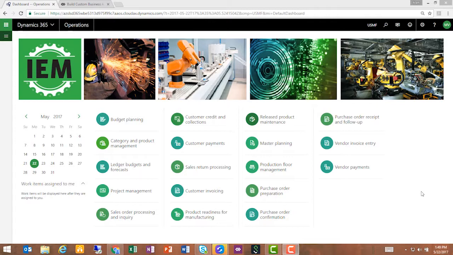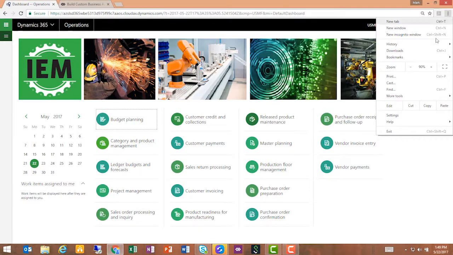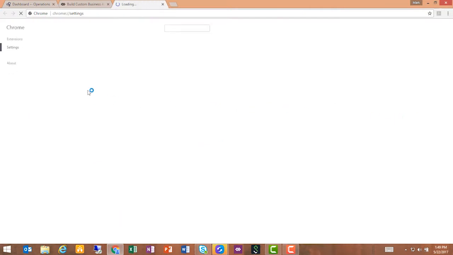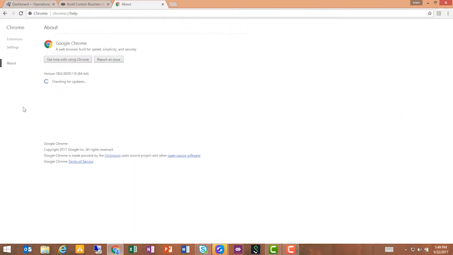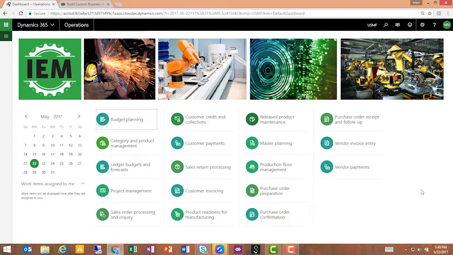software. Secondly, you can run this on a variety of browsers, including Internet Explorer 10 or 11, Edge, Chrome, or Safari. For my example today, I'm running this on Chrome, and I'm using the most current version of Chrome. So basically, anywhere that you have internet access, you have the ability to get to your enterprise software.